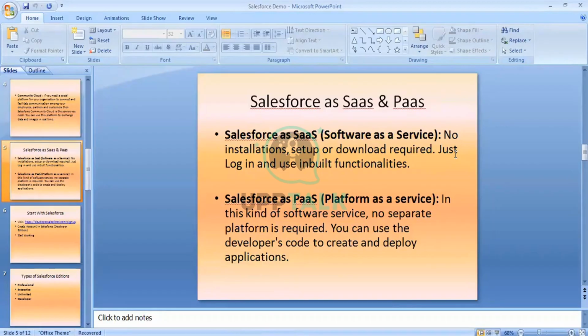Salesforce is providing its platform where you can host your code, and on top of standard features, you can customize them as per your need. That's where Salesforce developers come in. In layman's terms, you can say SaaS is admin, PaaS is developer. If someone asks you whether Salesforce is SaaS or PaaS, the answer is that Salesforce is both SaaS as well as PaaS.